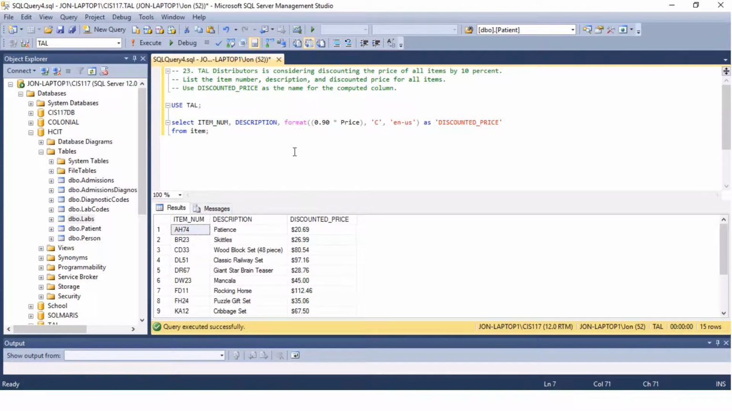And let's double check our results and make sure that we have met exactly all of the requirements. So TAL Distributors is considering discounting the price of all items by 10%. Yep, the calculation here is 10%. List the item number, we did. The description, we did. The discounted price, and name the discounted price discounted underscore price, we did. And so we've met all of the requirements. Nothing further is required. Pay me the points, Professor Beck. That's it for this video.